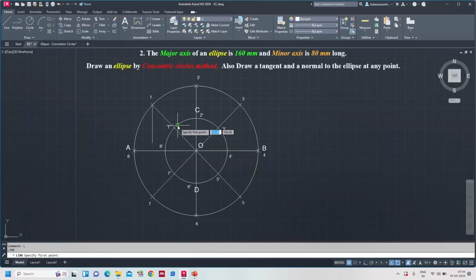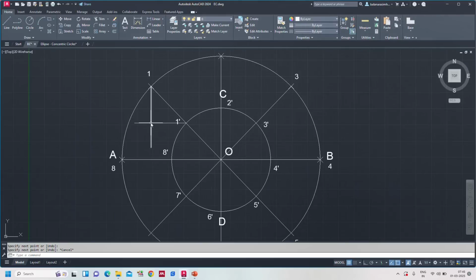At 1 dash, I am drawing a line parallel to the major axis. This is the major axis; parallel to it, I draw this one. At point 1, I draw a line parallel to this one. Why? Because I need to get this intersection point. So that's why I made this one.